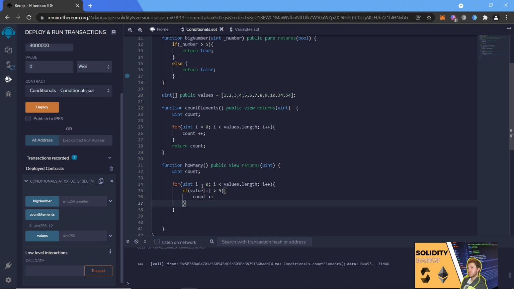But we are still going to return a uint. So after the loop is done, we want to return the count. And let's not forget the semicolons here too. Okay, so this function is going to loop through the array, and if the value that it reads from the array is bigger than 5, it's going to add it to count. So in this case, how many numbers are bigger than 5? 1, 2, 3, 4, 5, 6, 7 numbers are bigger than 5. So when we call this function, we should get 7 as a result.